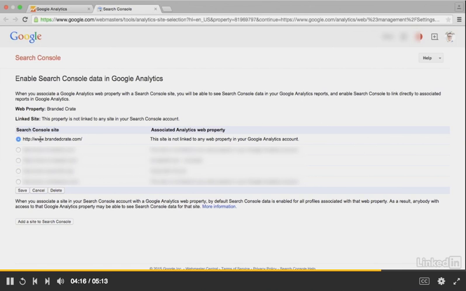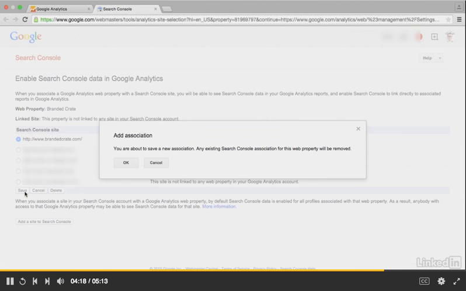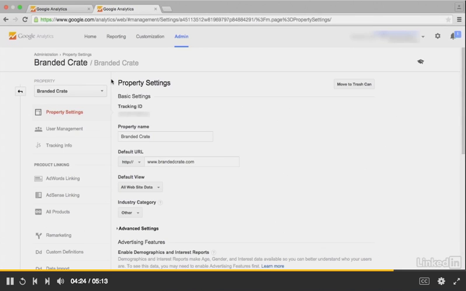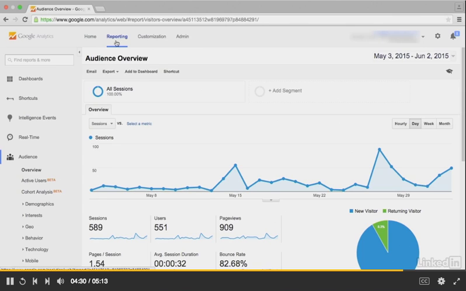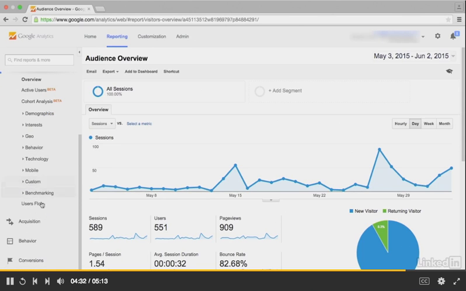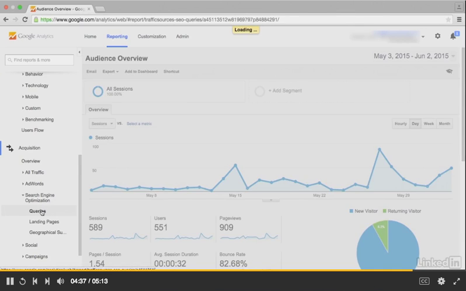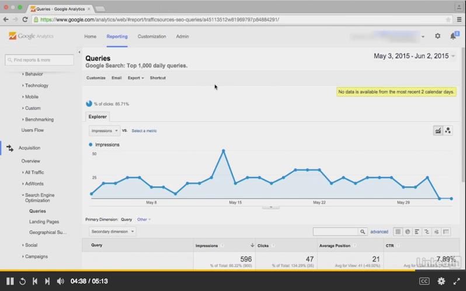So I've selected the site that I want to link, and I'll choose Save. Google's going to ask us to confirm that we want to add this association, and I'll choose OK. And it's going to take us back to our property settings. So at this point, let's go back to our reporting tab at the top of the screen. And I'll scroll down to the acquisition category, select search engine optimization, and choose queries. You can see right away that Google has imported all of the queries associated with the site that we just linked it to in Google Search Console.